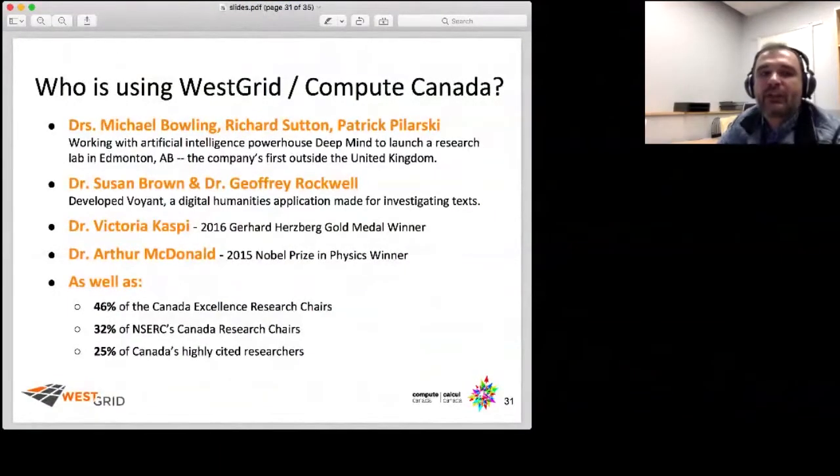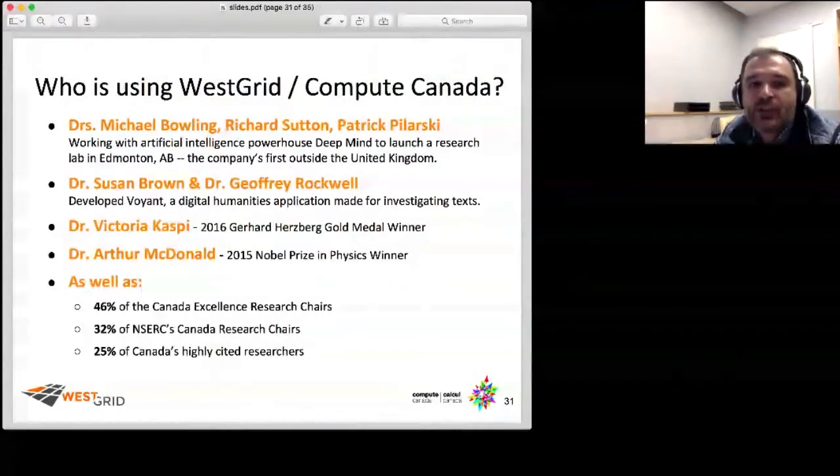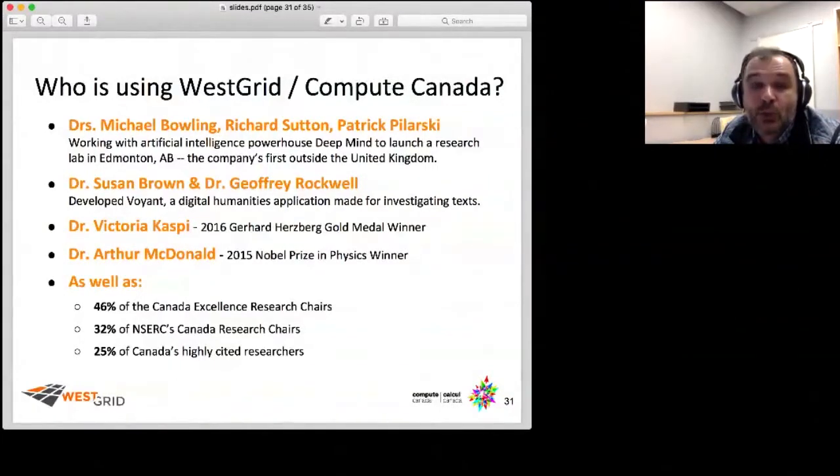These are just some examples of the kinds of researchers that make up the WestGrid and Compute Canada user community. WestGrid and Compute Canada resources are used by researchers in pretty much all disciplines, working on projects of all scopes and sizes.